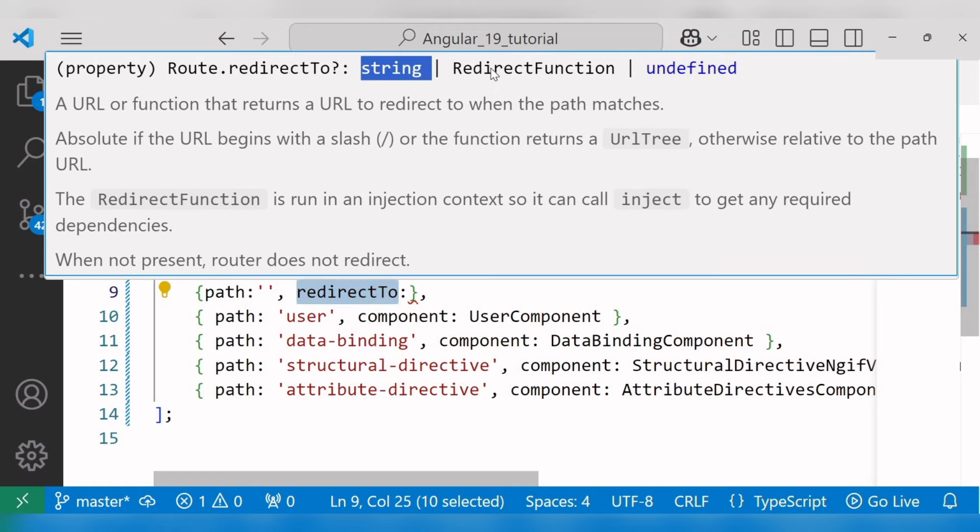First is string and second is redirect function. String type value means the component path where you want to redirect your application. And redirect function means this allows us to write an arrow function that specifies a conditional statement to determine the redirect path. And the redirect occurs only if the condition returns true, otherwise no redirect happens.